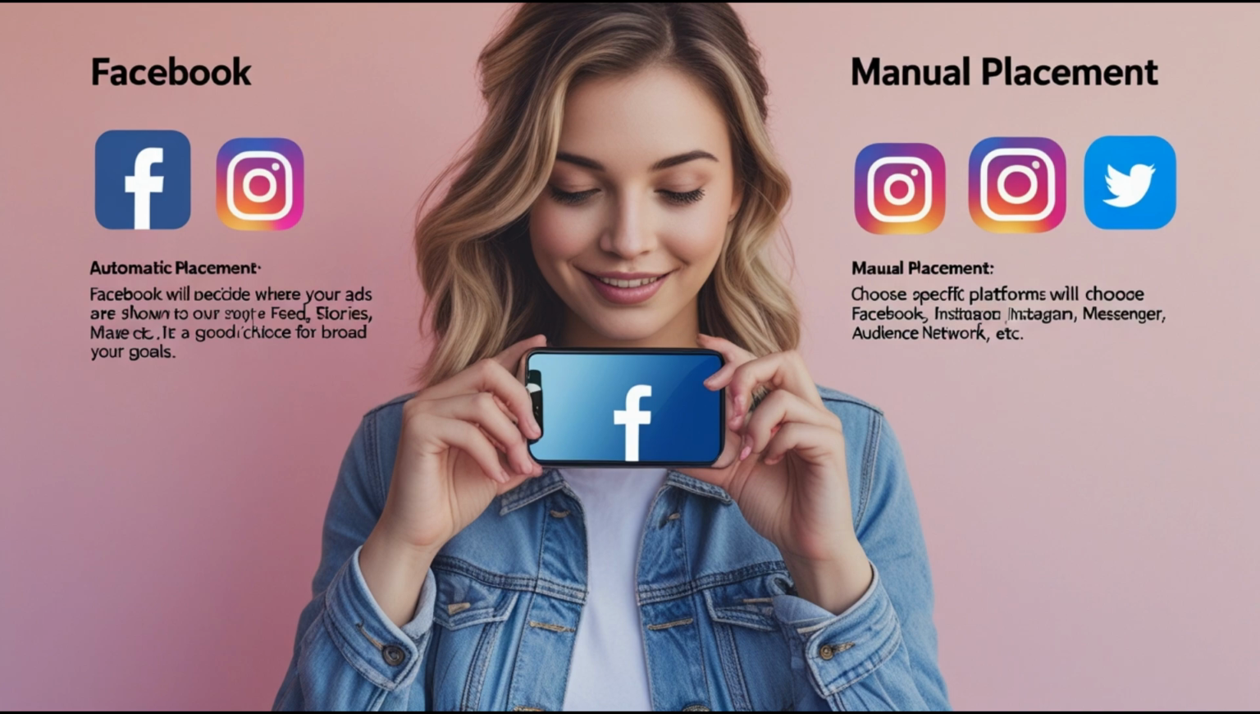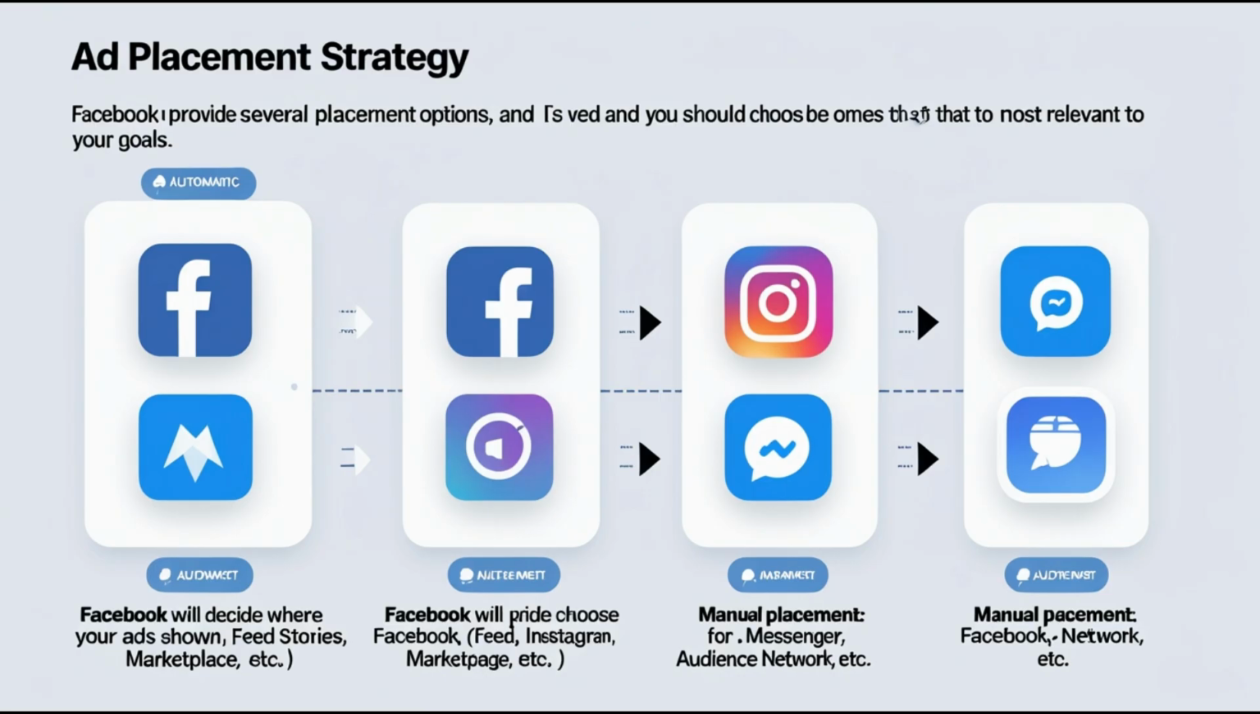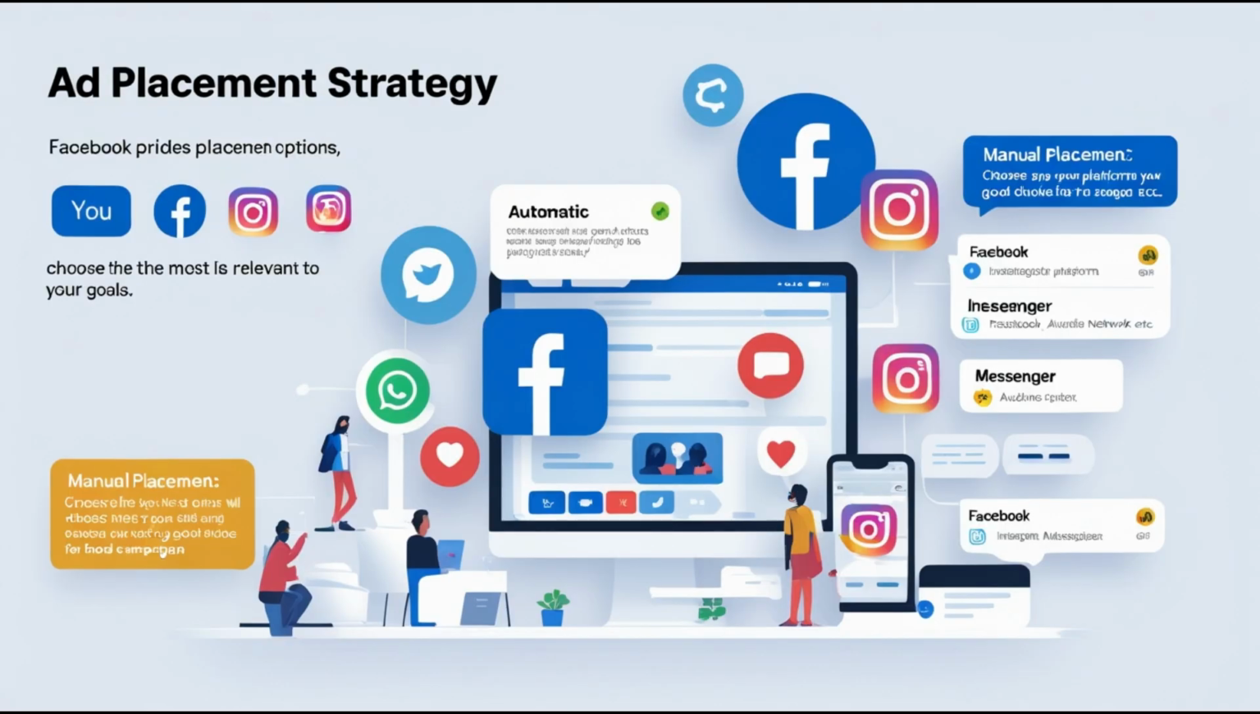8. Ad placement strategy. Facebook provides several placement options, and you should choose the ones that are most relevant to your goals. Automatic placement: Facebook will decide where your ads are shown: feed, stories, marketplace, etc. It's a good choice for broad campaigns. Manual placement: choose specific platforms like Facebook, Instagram, Messenger, Audience Network, etc.